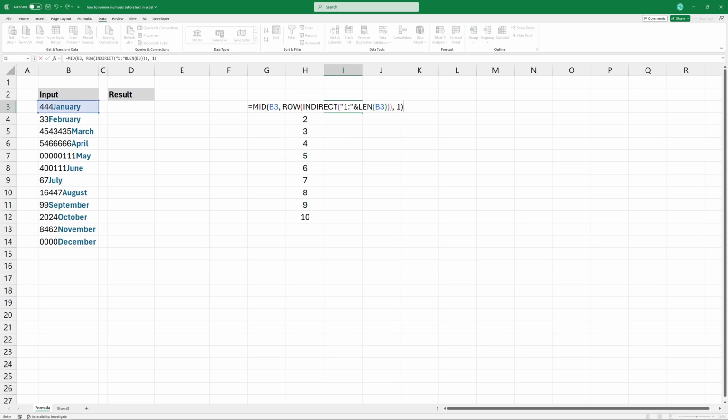The next step is to use the MID function to extract each character in the string as an individual element in an array. The result is an array that contains all characters.